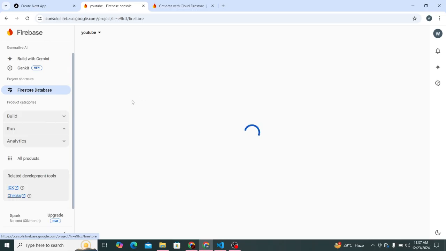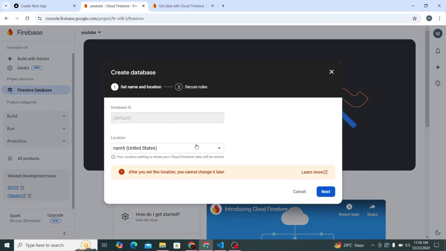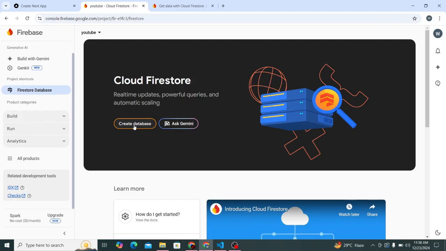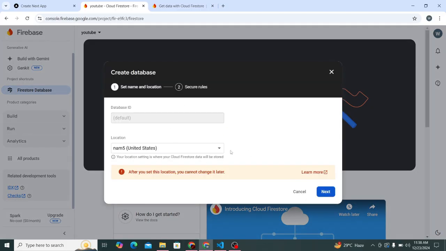When you click on Firestore database, you'll be presented with this page. Let's wait a while for our page to load. Okay, our page is being loaded up here. You could see create database. So with regards to now, you need to create our database. So you click on create database. When you click on create database, you'll be directed here. All you need to do now is click on next.